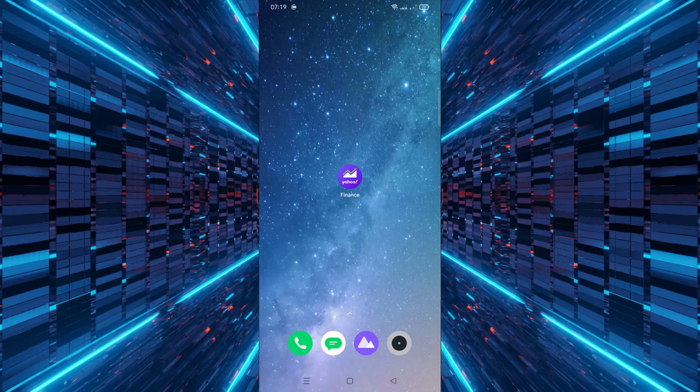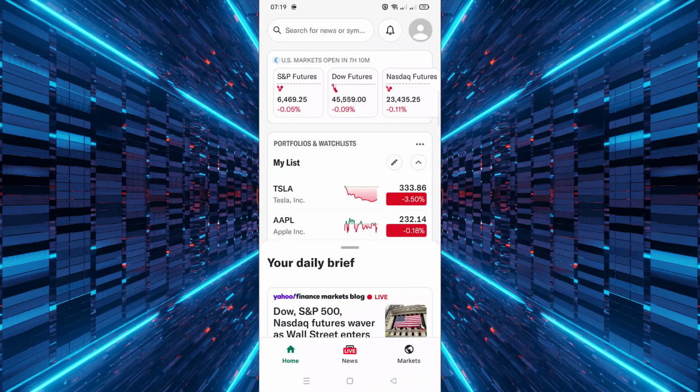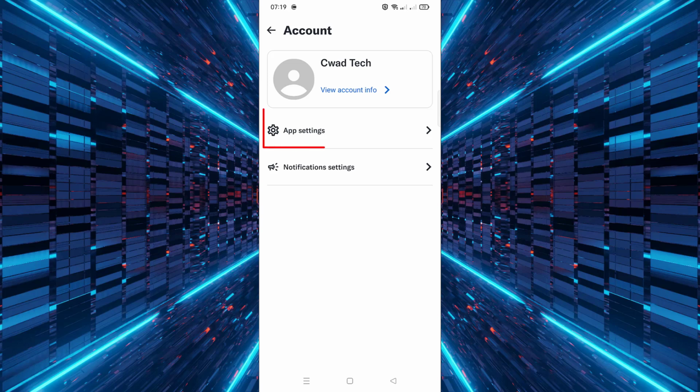First, open the Yahoo Finance app on your phone. Next, tap on the profile icon located at the top right. Then, select App Settings from the menu that appears.